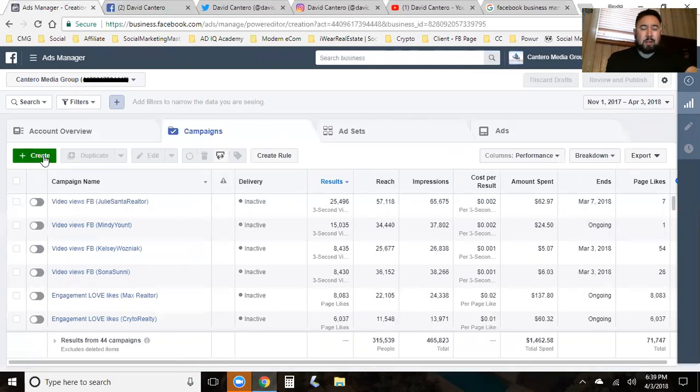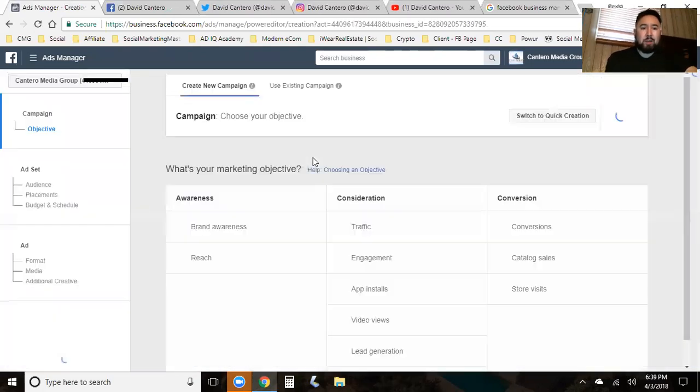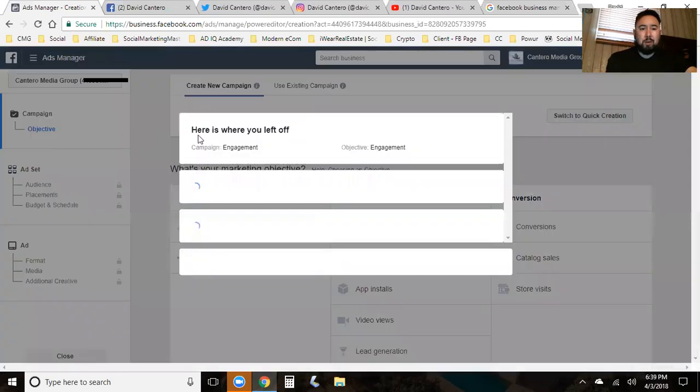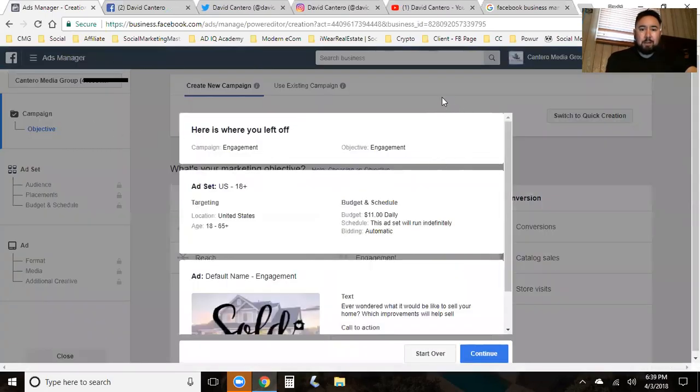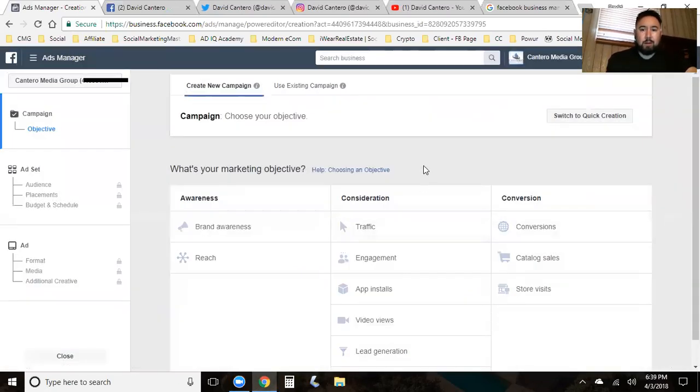So what you always want to do is, this is where you create your ad. You're going to click on the green button, and this brings you to your actual objectives. Let me close this out. This is a previous ad that I was going to be working on, but this right here is step one. And to the left over here, you have campaign, ad set, and ad. These are the three main pillars in running a Facebook ad. So you always start here, click on the green button, and it brings you here.